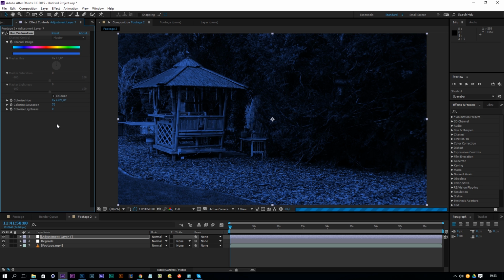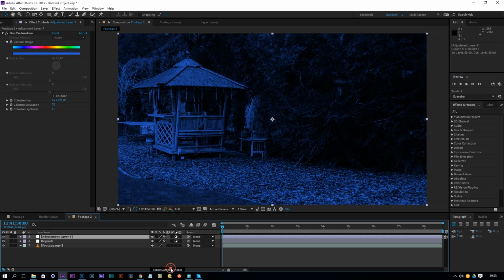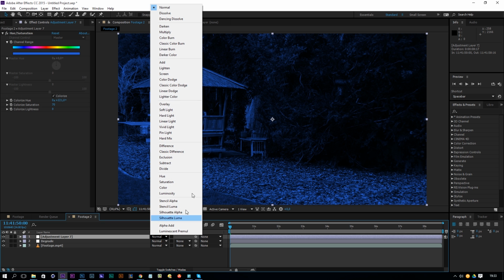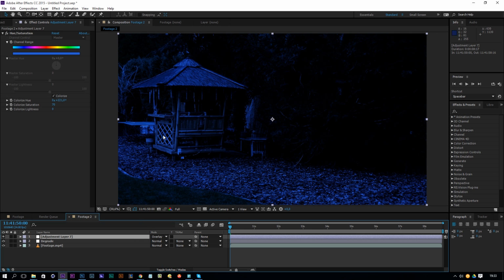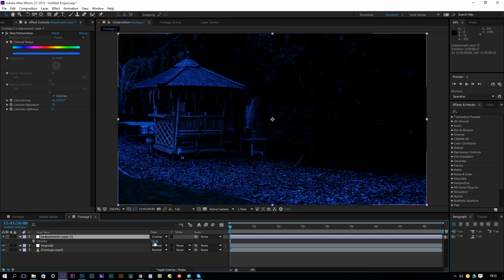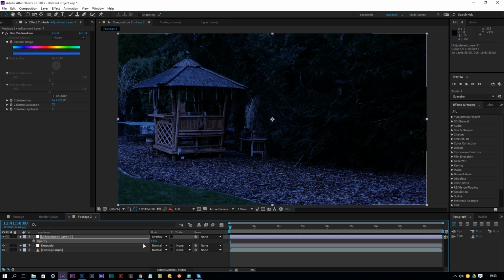And toggle this to like 70%, and then go to the mode of your adjustment layer. You can toggle the switches if you don't see that, and change the mode to Overlay. And then we'll see that it's a very saturated blue kind of effect. We're going to toggle that down by pressing T on the keyboard, and then just dragging the opacity down until you like what you're seeing. So maybe 50 is a little bit too much, I'm not sure.